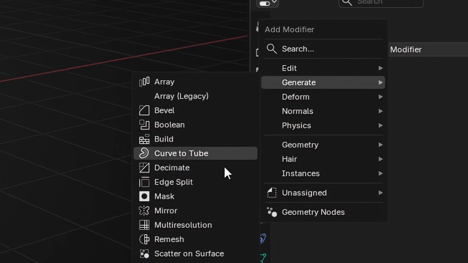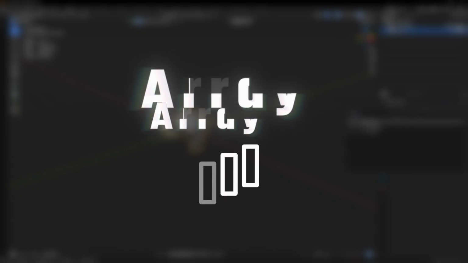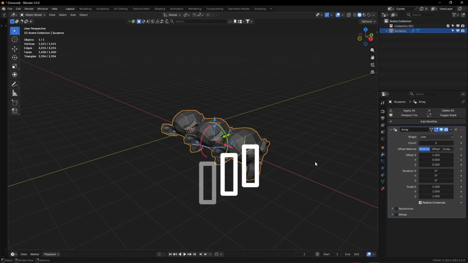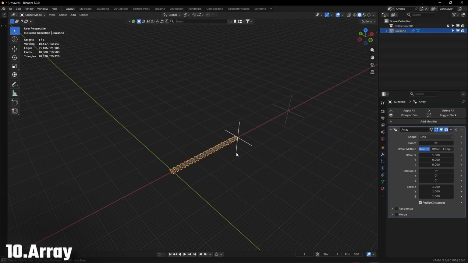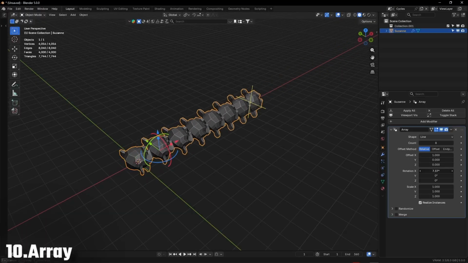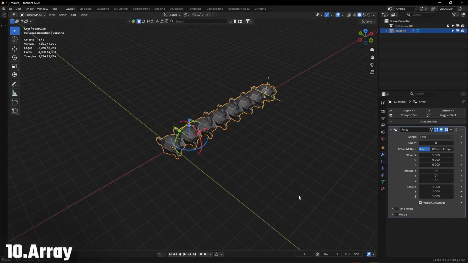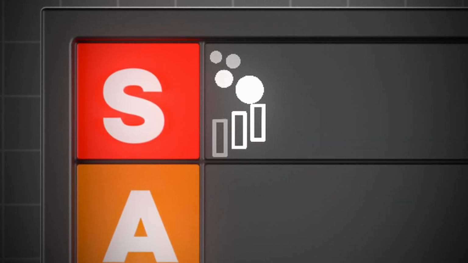Now we have arrived at the fun bits, the generators. Our first generator modifier is the one and only array modifier. It helps you to duplicate your object as many times as you want, and the new version of Blender, it got a huge buff, which added a lot of cool controls. It also works great when paired with the curve modifier, which we'll talk about when we get to the Deform modifier section. Array is an absolute must-have, therefore it deserves its spot in the S tier.